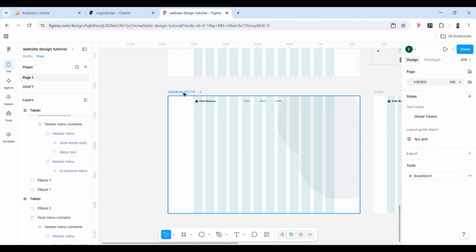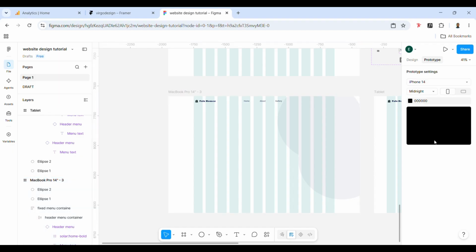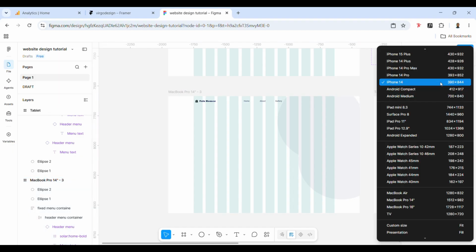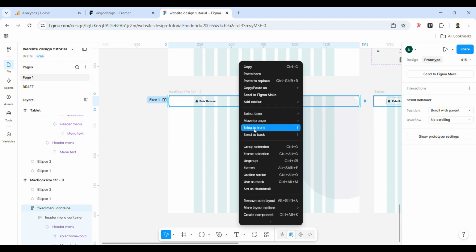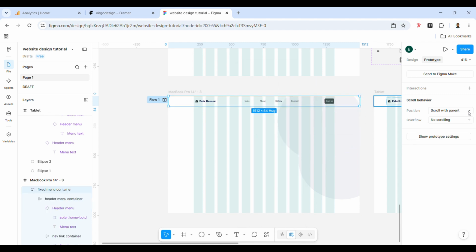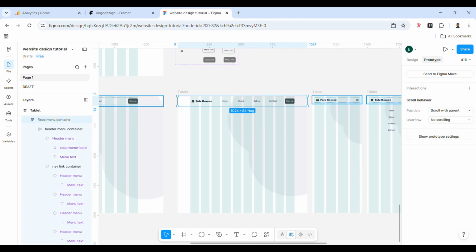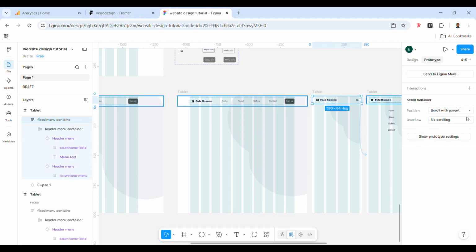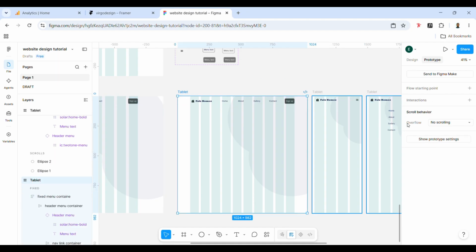Yeah, beautiful. So with this now, we can prototype and check what we have been doing. So to prototype, as always, you check your prototype setting. See, this is our prototype setting. Since we are prototyping for laptop, desktop, we change this to desktop. Then we prototype. Flow starting point. No scrolling. Let's say scroll vertical. Then we'll bring this to front. Then we want this to be fixed. Scroll with parent, we're changing this to fixed. And I think we change this to fixed everywhere too. Scroll with parent, fixed, fixed, fixed.